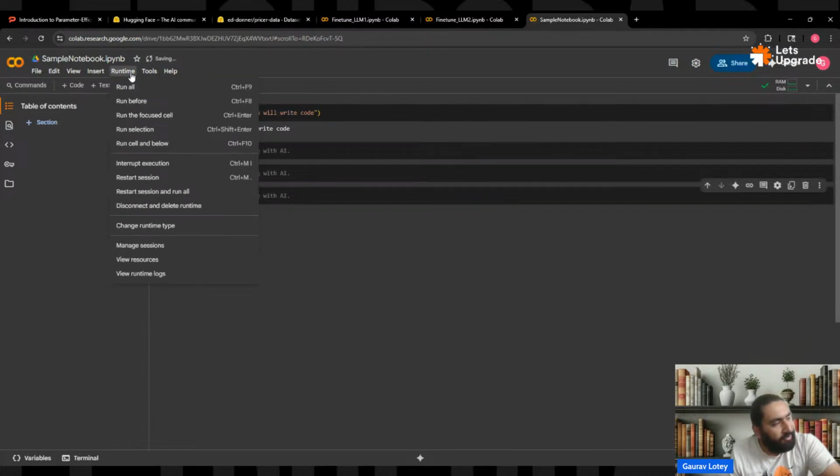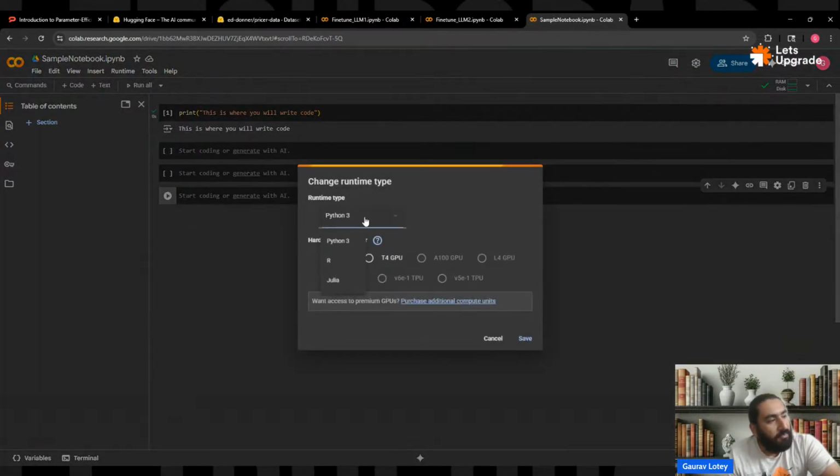In the runtime, it is interesting. In the runtime, you'll be able to run all your cells, or run before, run after. And a very important thing over here is how do you change runtime. Okay, change runtime type will let you choose what you want to run. Do you want to run R, Julia, or Python? See, these are the 3 different programming languages which are supported by Google Colab.